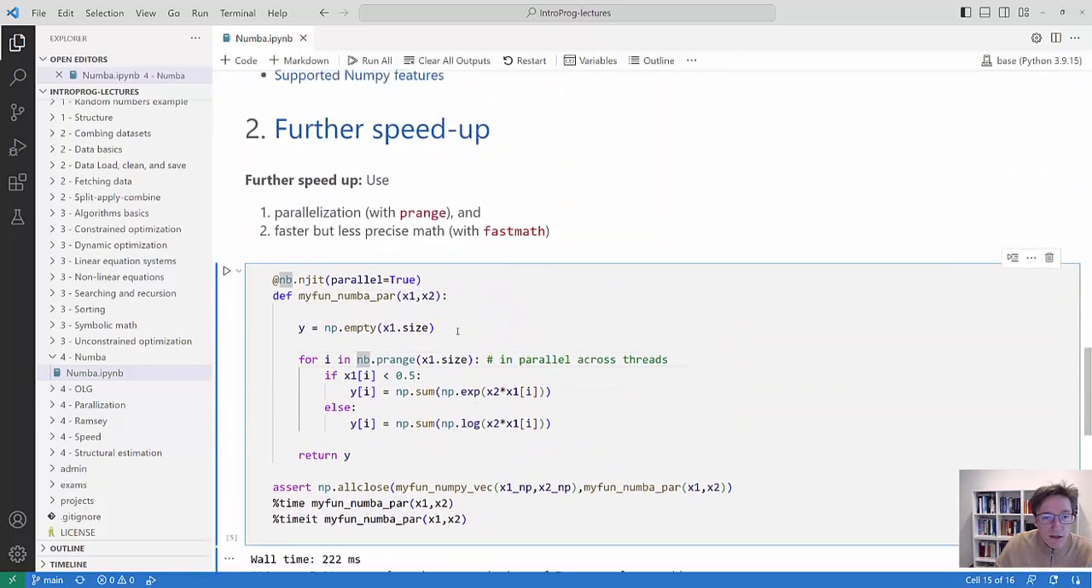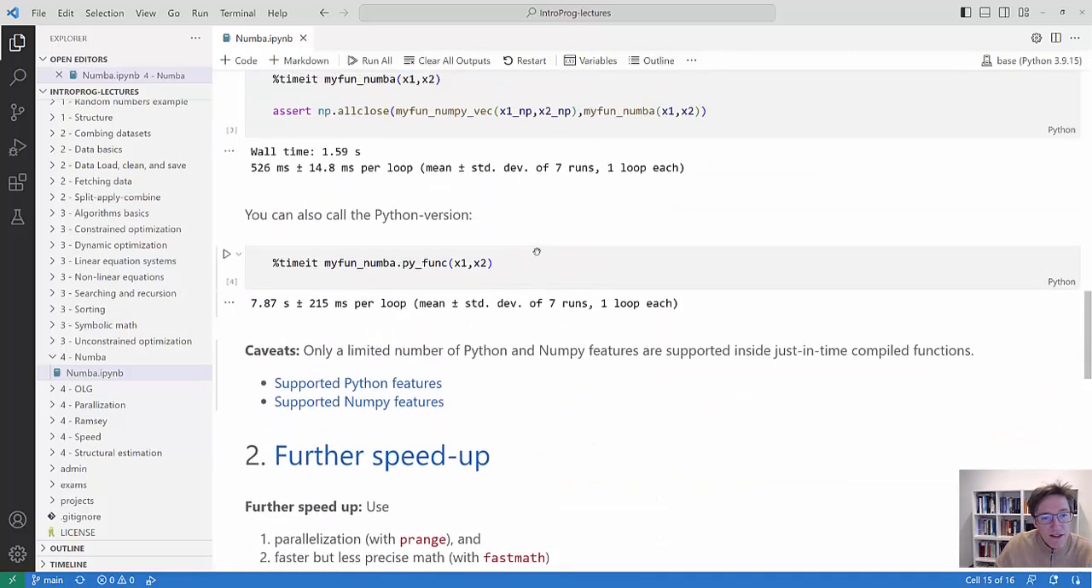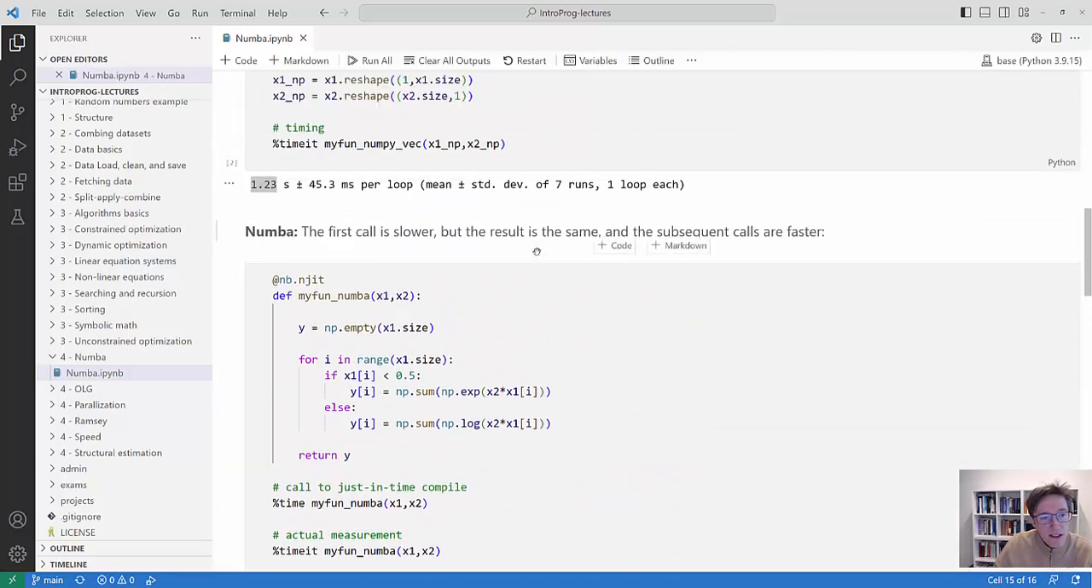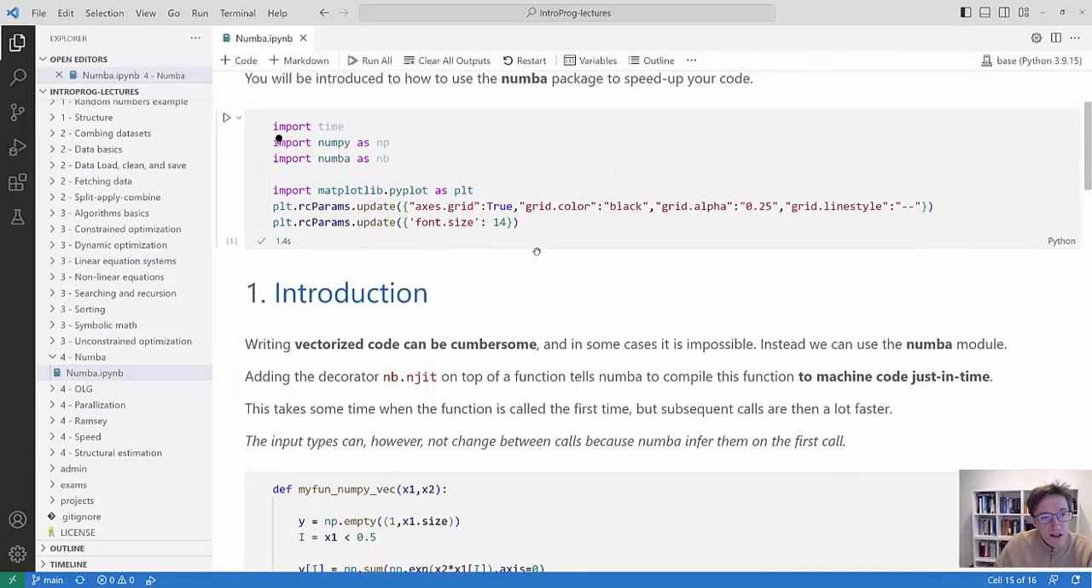So I hope you will try out numba. It can be a very efficient way to create nice, fast running code.